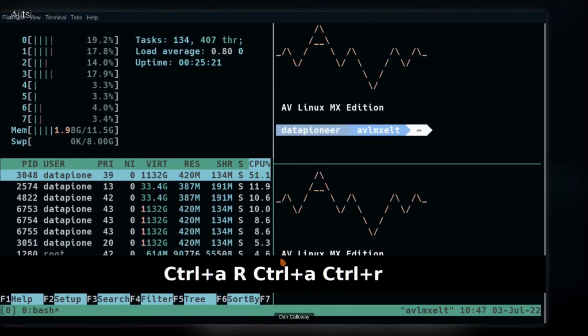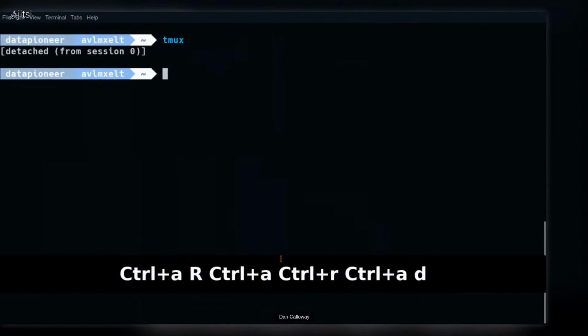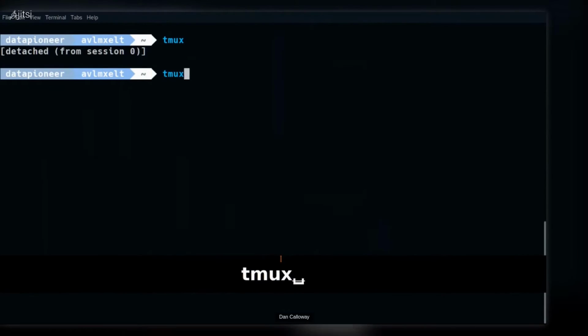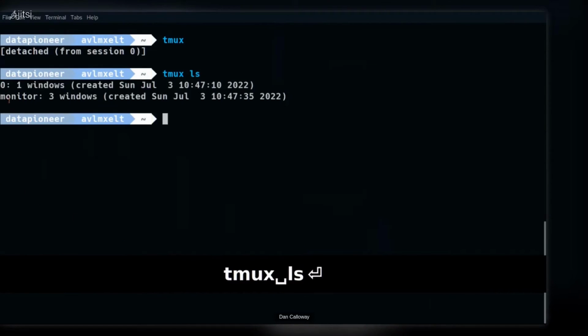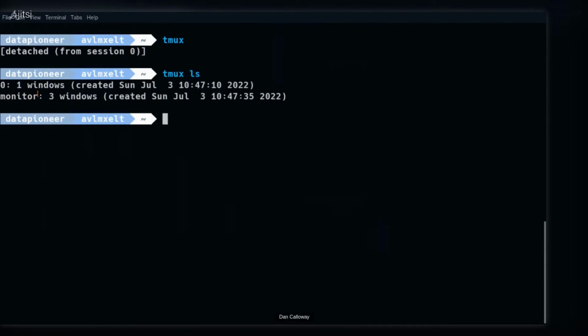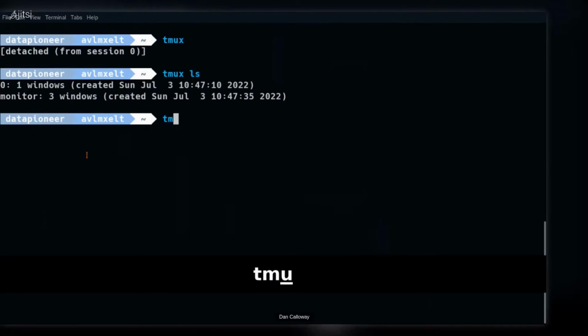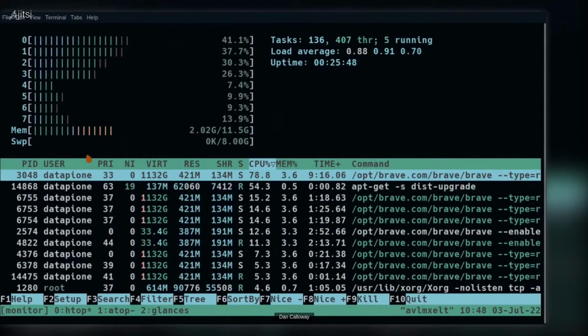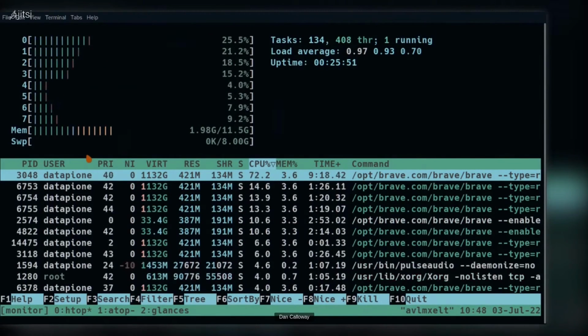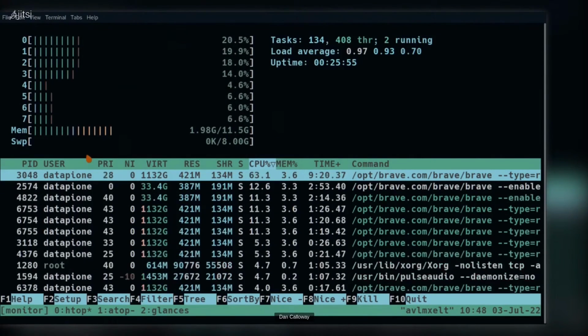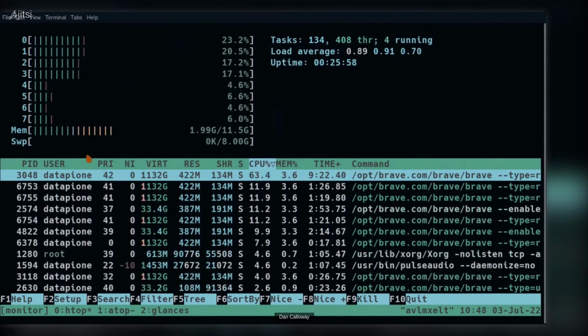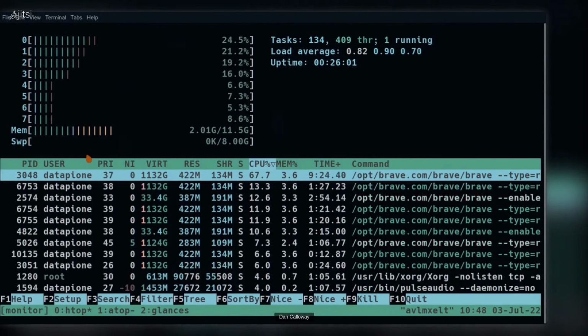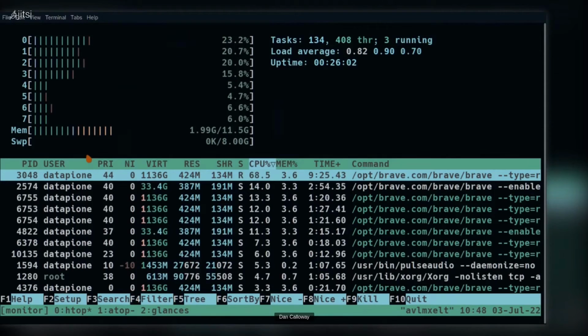To prove that, I'm going to do a Control A and B to detach from those, and then I'm going to do a Tmux ls. And you can see those two are back, 0 and monitor. If I wanted to get into one of those, all I've got to do is Tmux attach and target the monitor session, for instance. And now I'm back in again. So that simulated a persistent Tmux session post restart of the system or a power loss.